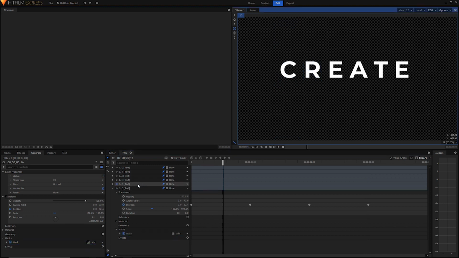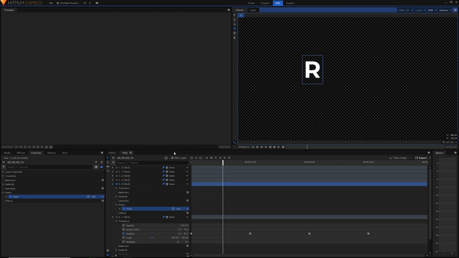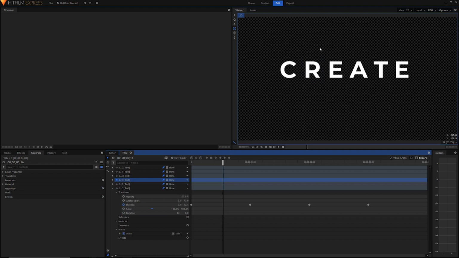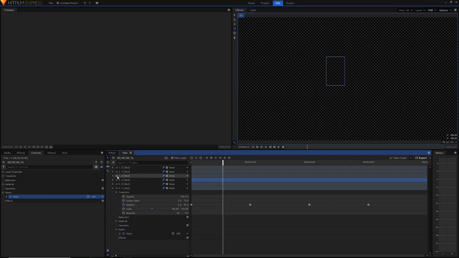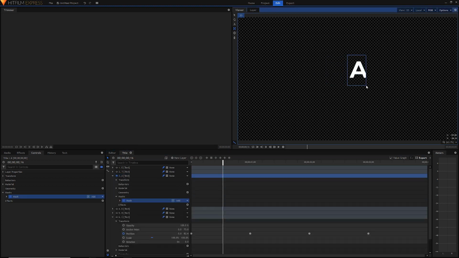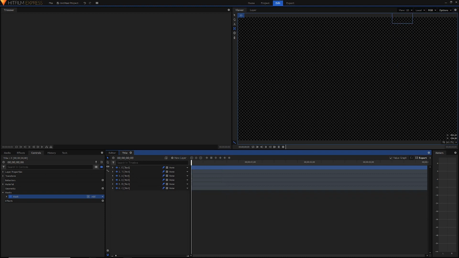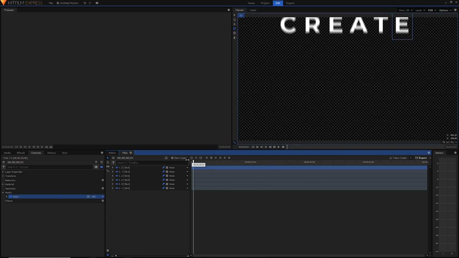Sorry, not on the C layer. Make sure you select the R layer, then mask out the R. Then hide the R, show the E, select the layer, and do the E. And do this for all of the letters. All right, so now we have all of our layers individually, but as you can see, it still moves just like it did before. But there's one really easy way to fix this.